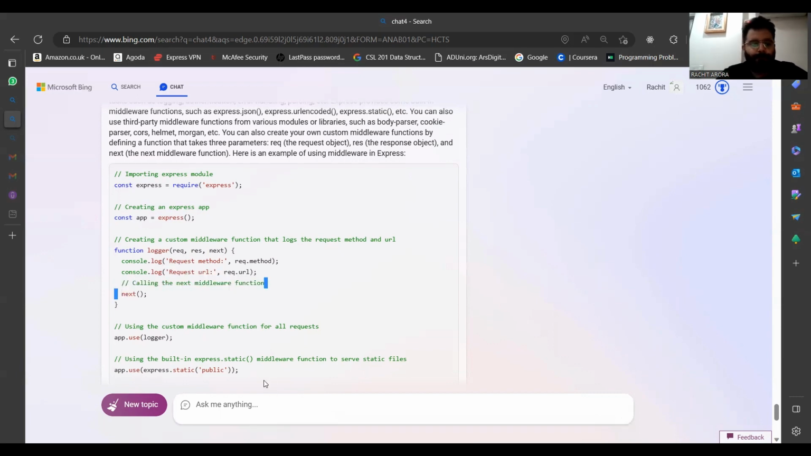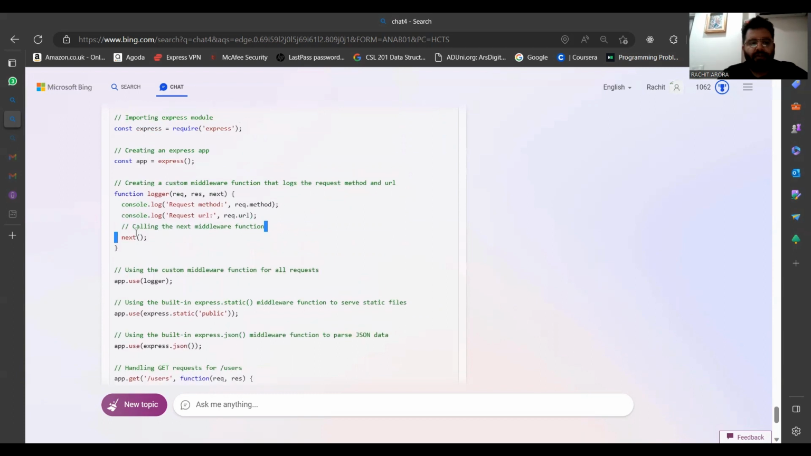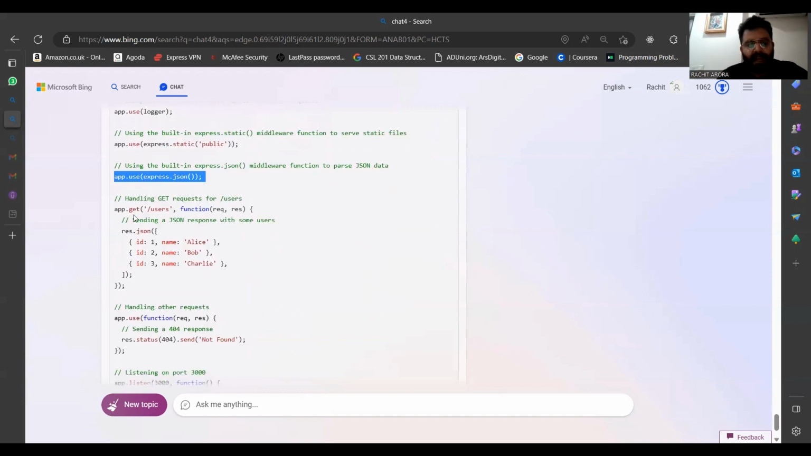Okay. So we are using the custom middleware function for all the requests. Whenever this logger is called, see, it is called here with app.use(logger). First of all, app.use is a middleware, and logger also is a middleware. So it will pass on the request here, it will come here, pass on the request again, and then it will come to app.get.